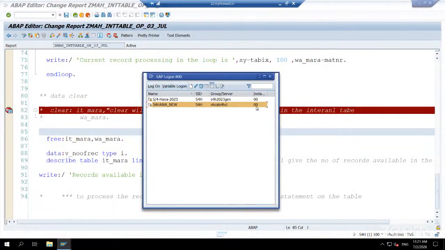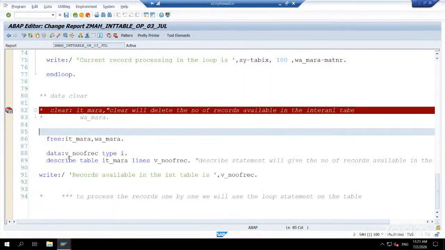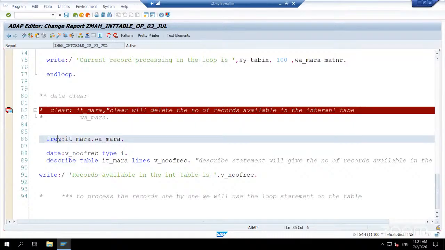If you want to go through the documentation, how do you go through it? Suppose you want to understand about the free statement or clear statement. How do you get the inbuilt documentation? Which button do you click? Which button do we click so that we get documentation for line number 86? F1, sir. F1, correct.